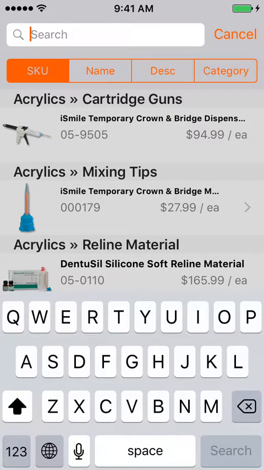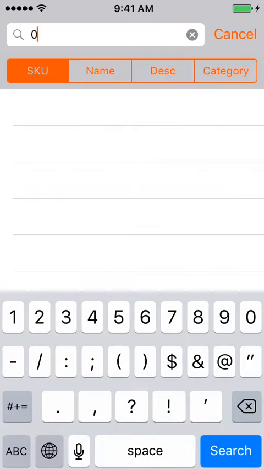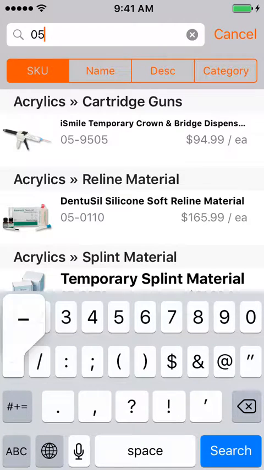At any point, if you wanted to search anything, the SKU, name, anything in the description, or a category name, you can do so here. And this search field will remain above the catalog anytime you're in an order. So what I'll do is search for a particular product. I have a SKU in front of me, and so I will type that in.